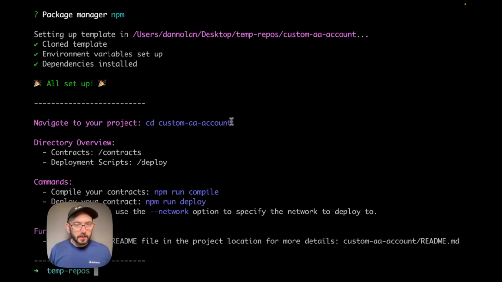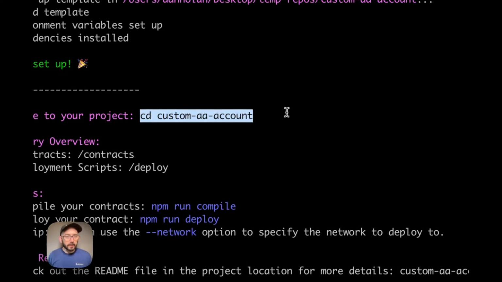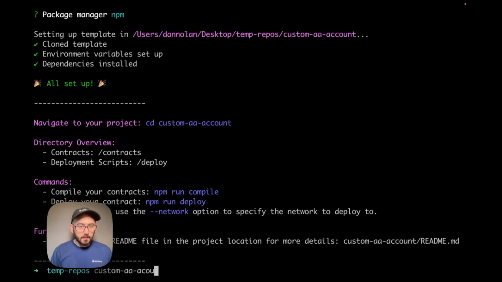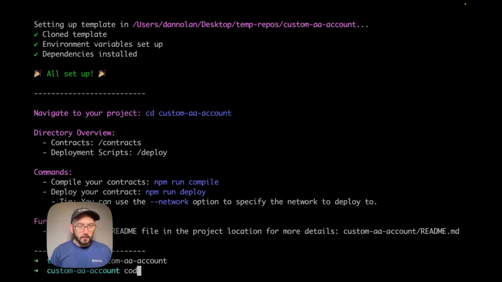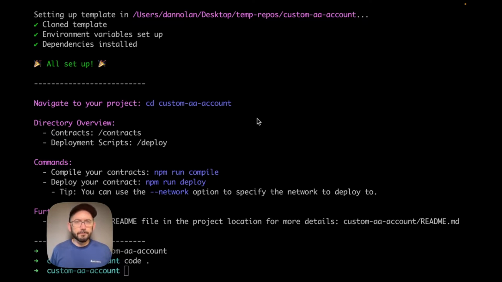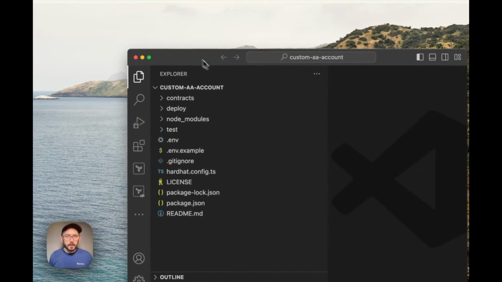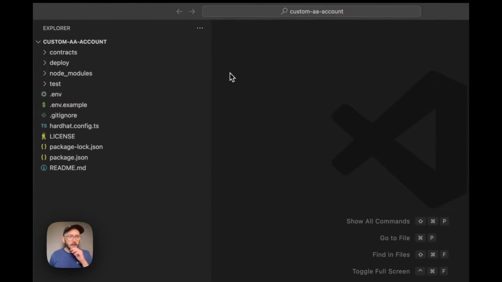So there's a couple things that you'll notice that it's saying here. We can go ahead and move into our repository to get this started. And it's telling us how to compile and deploy our contracts. So let me just go ahead and move into that. I'm going to go custom AA account, and then we'll open this up in VS Code. Okay, great. So where's my VS Code? It's over here. I'll pull this up. And okay, so now we have our custom AA account.